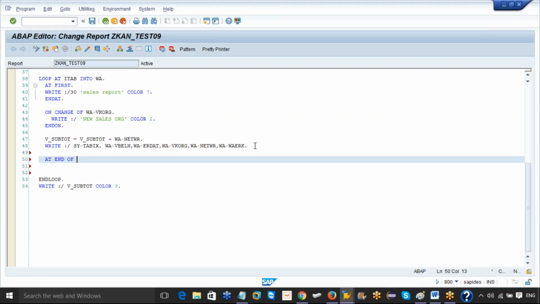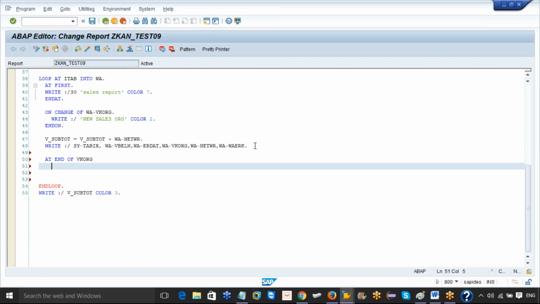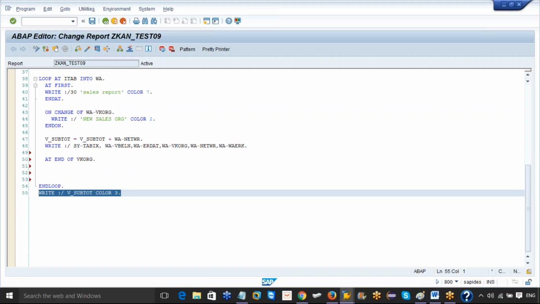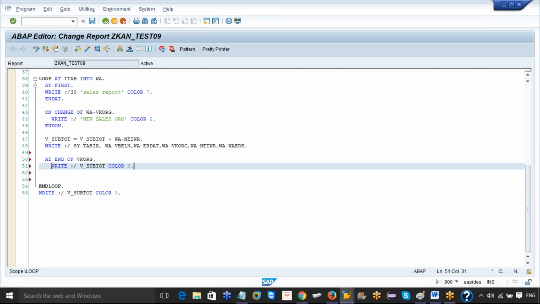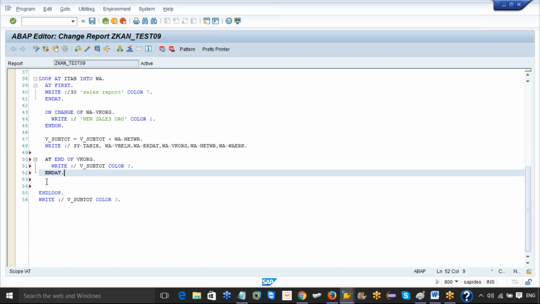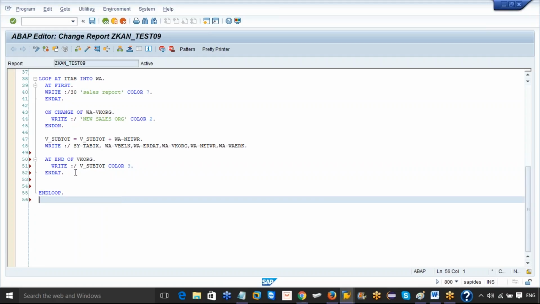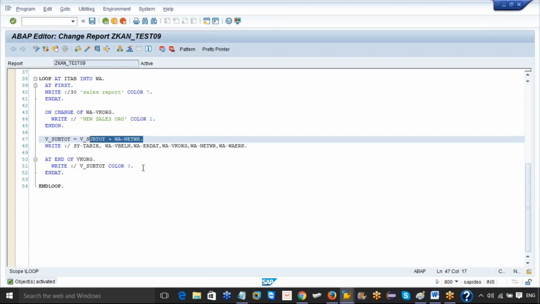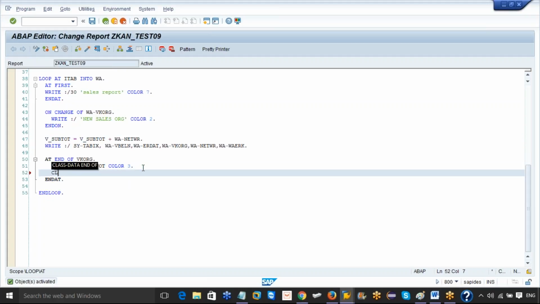At end of VKORG, write the subtotal, and then I'll say endat. So now what I'm doing, when the VKORG ends, that means 1020 is ending up, then write the subtotal, because I'm already doing some total, write the total. So once I write the total, then I will clear the subtotal. I will say clear the subtotal, v underscore subtotal.